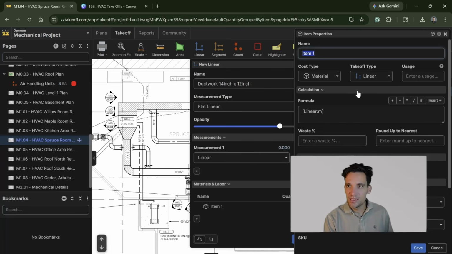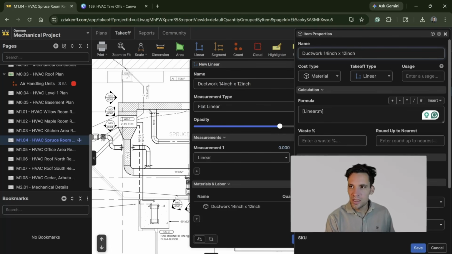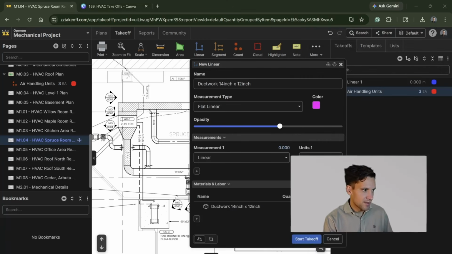So the primary one is obviously just going to be the same as the length, but it is going to be our actual ductwork (12-inch), and let's say we can only get it in certain lengths, or we want to allow for certain wastage. We can put 5% wastage on that. Units are going to be meters.